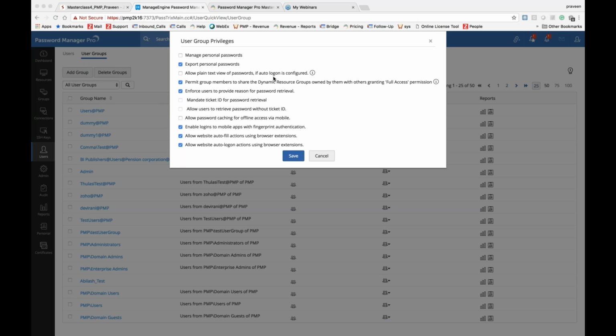And whether the user should have offline access on the mobile app. Password Manager Pro provides a mobile app, and the passwords can be cached in it. If you want to enable or disable it, you can do it from here. And the fingerprint authentication, which is supported on smartphones to allow the Password Manager Pro app to automatically log in, can be enabled or disabled.